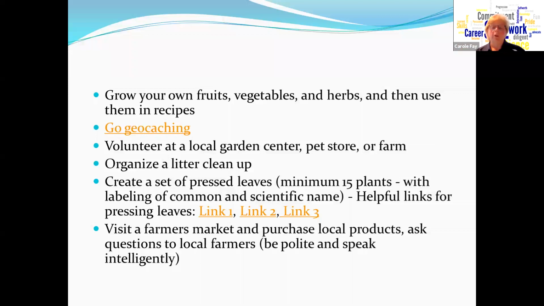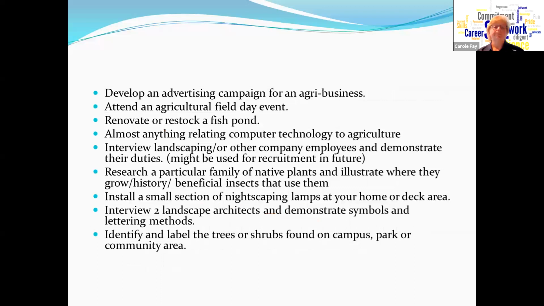A lot of the horse farms had to close down because of the virus. But I would think that somebody could go and volunteer at a horse farm and offer to clean out stalls or something. They could also visit a farmer's market where people purchase local products, and they could ask questions of the local farmers or the people who are selling the products. How did you grow it? Where did it come from? What are the different varieties of things you're selling? So they could do some research at a farmer's market.